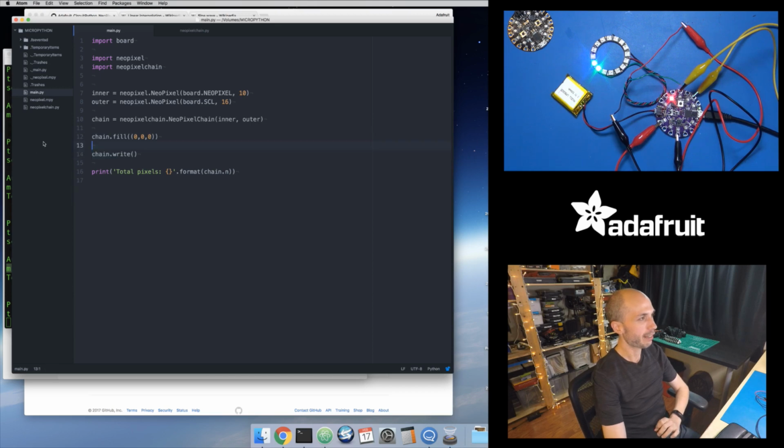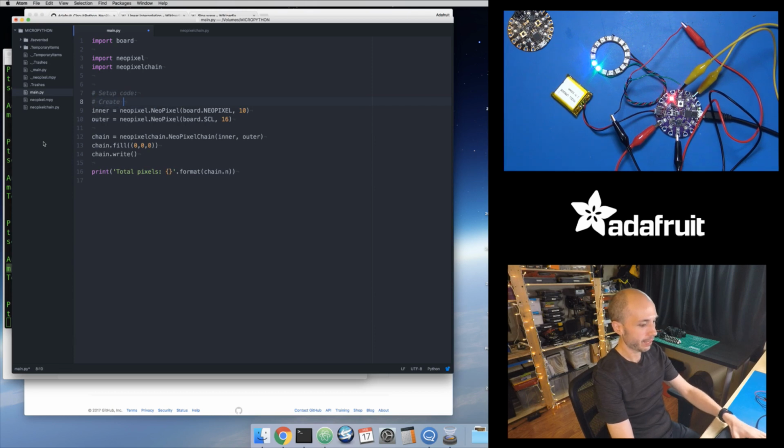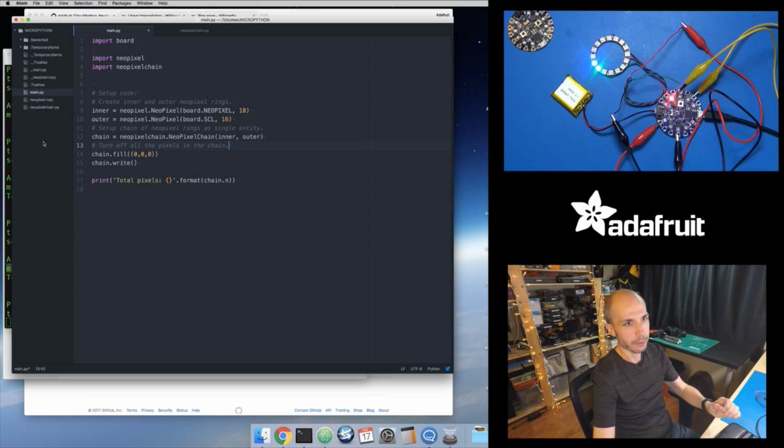And I've done this a bunch of times actually, but just to make this a little more explicit, let's put some comments in here. We'll say this is the setup code. So we'll say create the inner and outer NeoPixel rings, and then set up chain of NeoPixel rings as single entity. And then let's turn off all the pixels in the chain. It's usually a smart thing to do at the start. Okay, I don't need to print these out anymore. And then let's do a main loop. So while true, this is just going to run forever, basically.